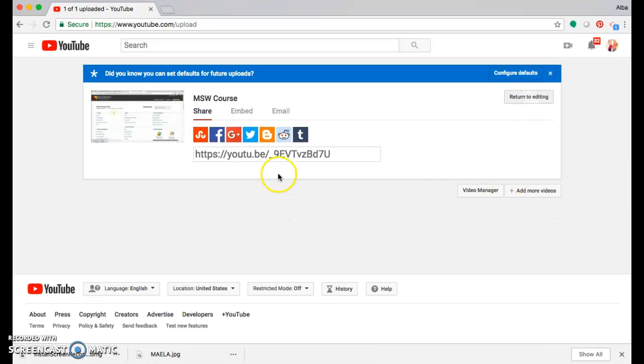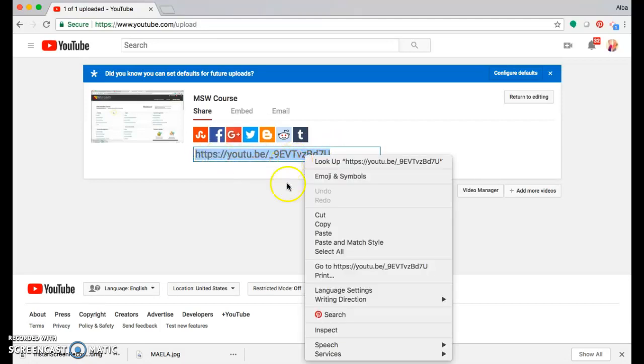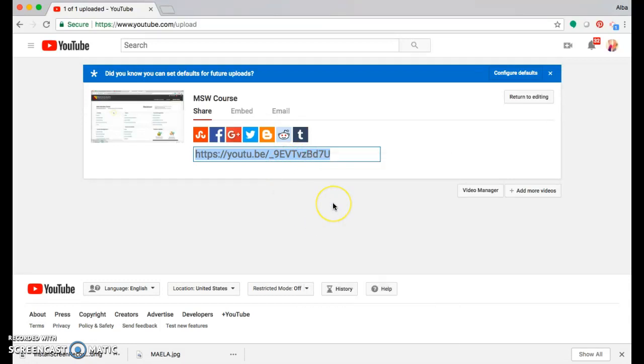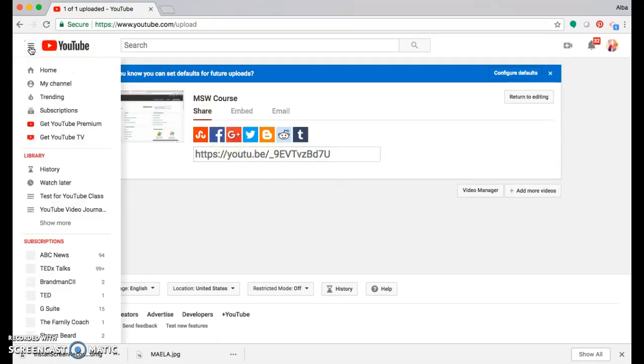And that's it. It'll give you your share URL. So if you copy this URL here, you can use your keyboard commands, or you can right click and click copy. You can then paste this into an email or into Blackboard, wherever it is that you're going to share it.